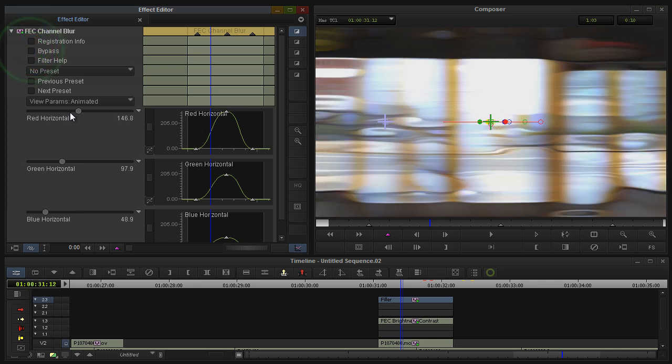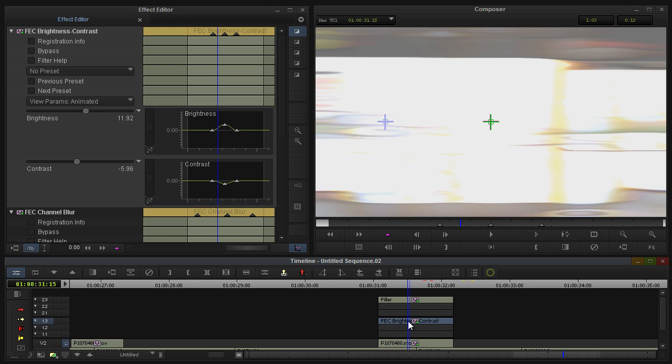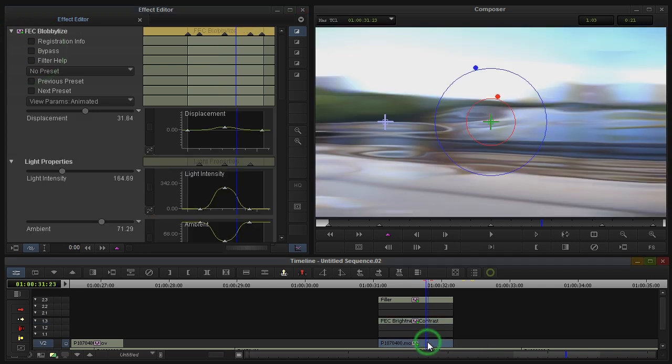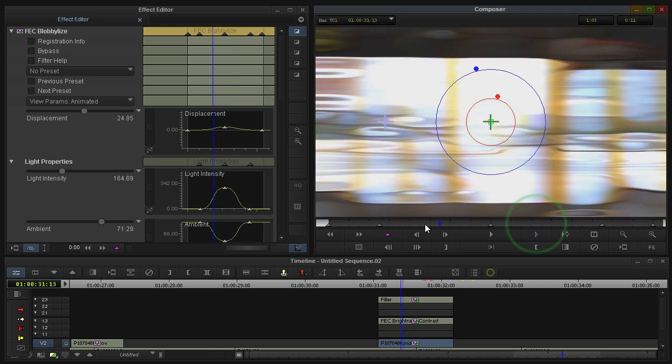So I have a horizontal blur on the red, green, and blue channel in differing amounts, and it animates over time. And brightness and contrast, pretty obvious what that does there. And then on the outermost level is this FEC Blobulize, which gives this sort of unique bubbled kind of look, this distortion to the image.